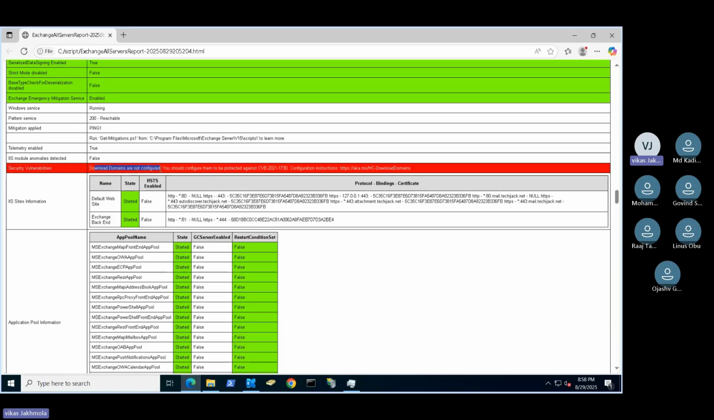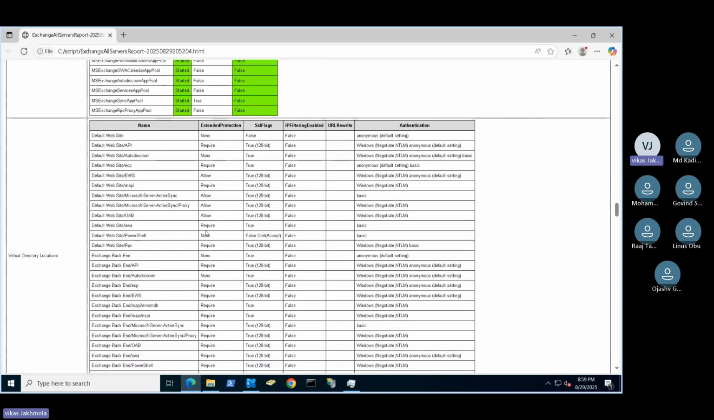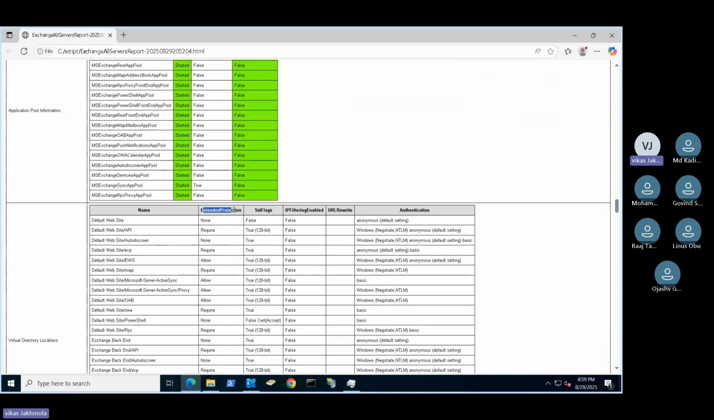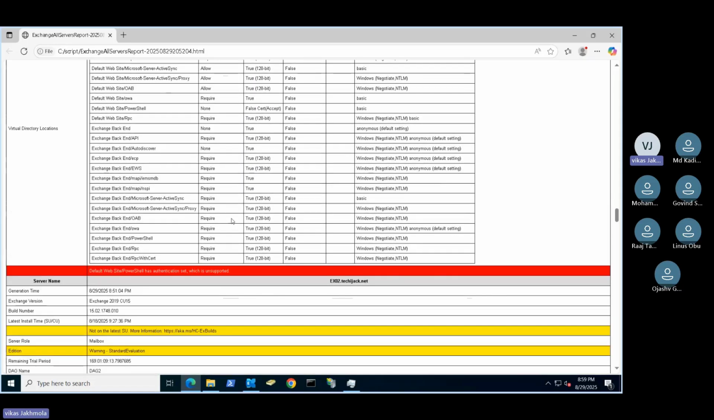Here it says download domains are not configured. You should configure them to protect against CVE-2021-1730, with a configuration instruction. So it's saying you have to configure this download domain to get protection against this CVE threat. So this is the vulnerability it found. And for the extended protection, we have the extended protection, you can see. So we are good with extended protection as well.